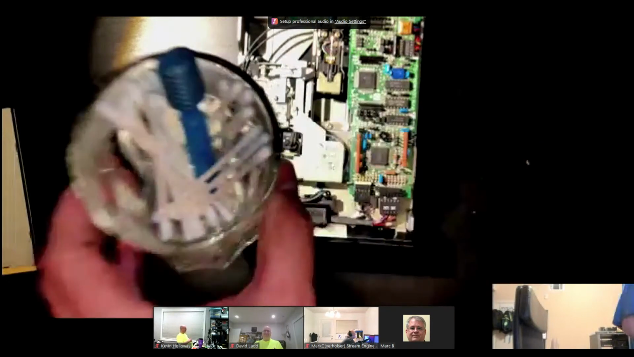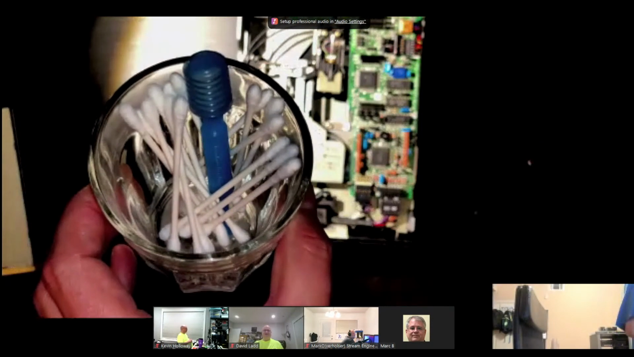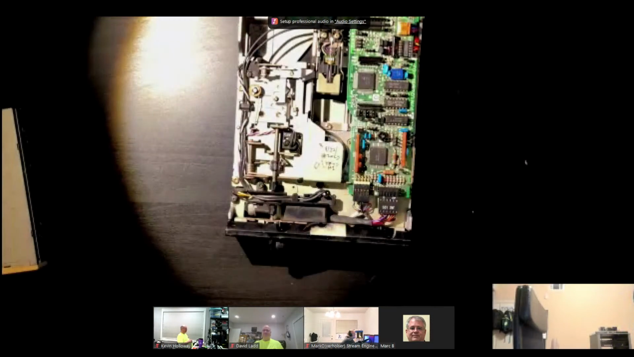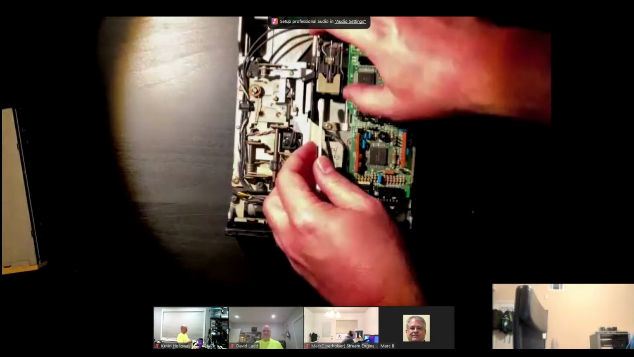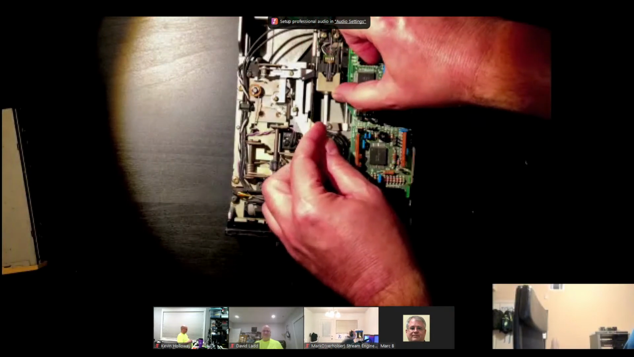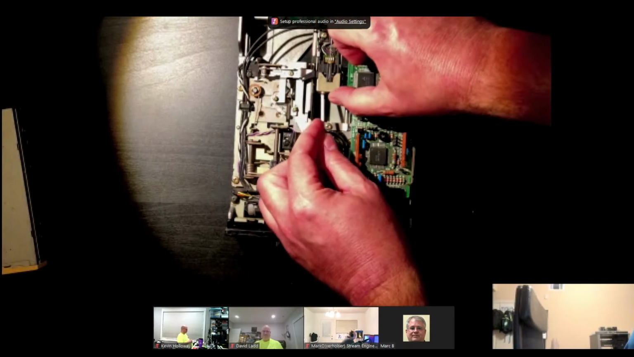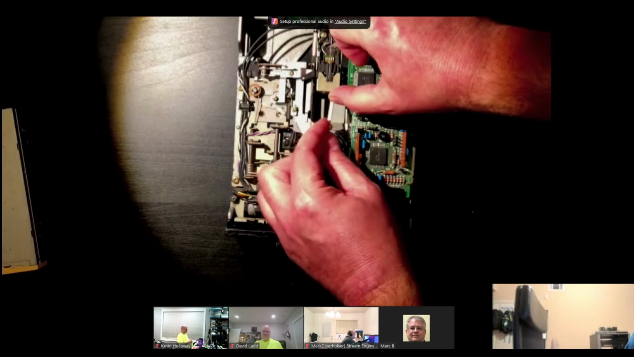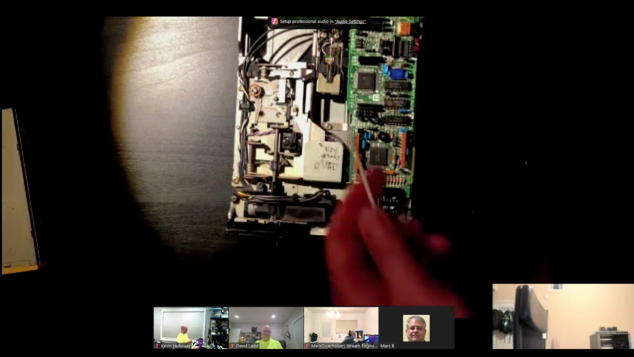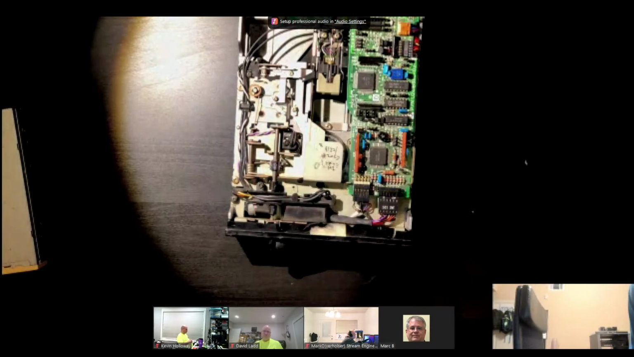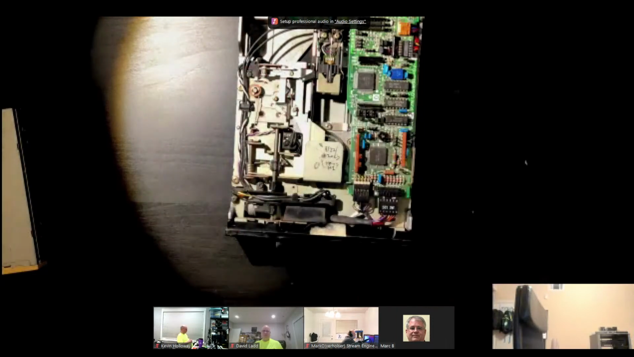And I have a little container of Q-tips here, and you'll just take one. I'm not going to actually do this. You just put some alcohol on it, very gently, very gently. Lift up the head, and wipe. And that's the maintenance that you need to do for the heads.